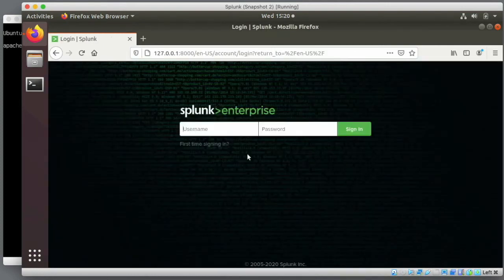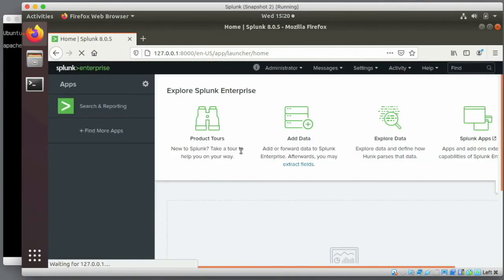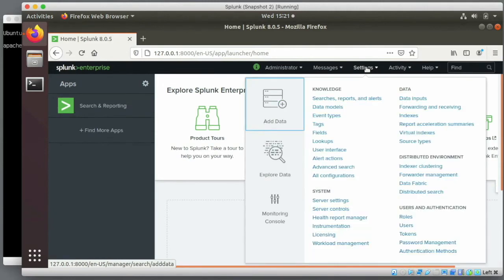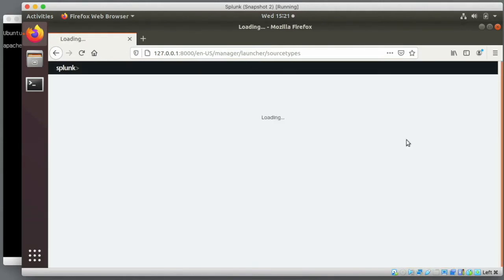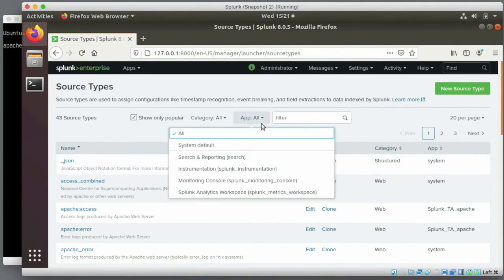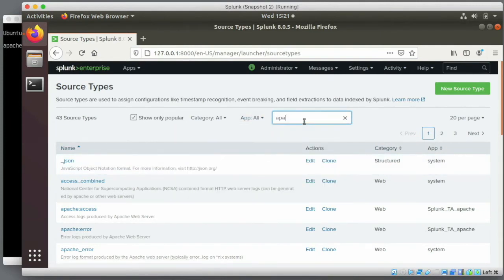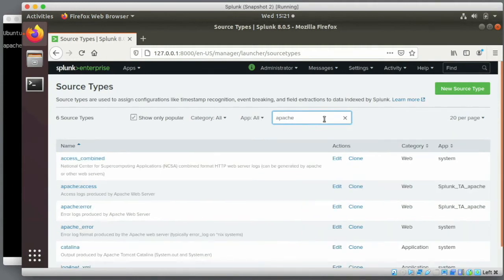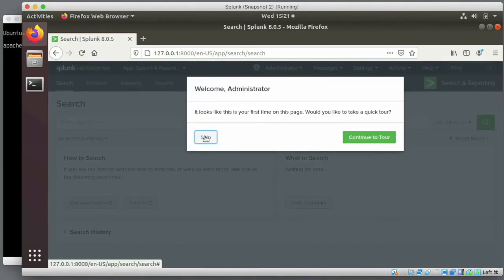Okay, logging back in. Let's see what we got when we installed the TA. First, let's look at the source types. We type Apache up here, Apache into the search bar. And here's the Splunk TA for Apache, and we notice apache:access and apache:error.